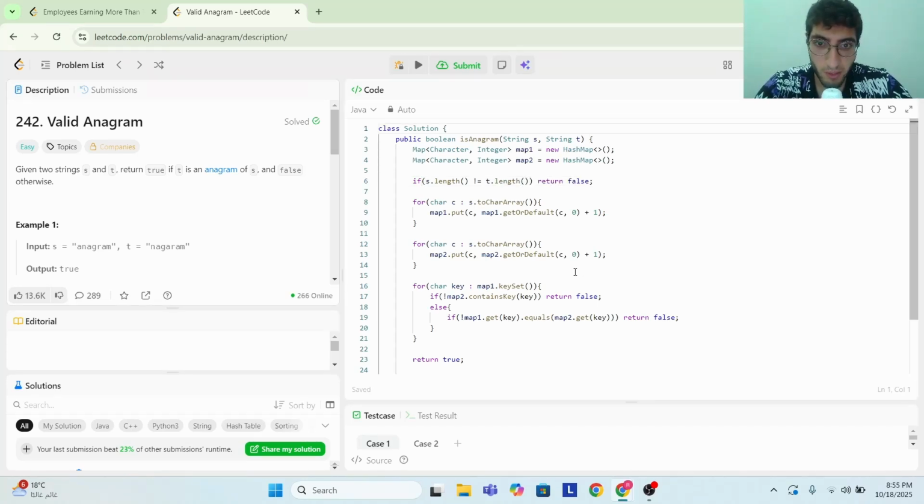Now before I submit, actually I'm glad I noticed this now. We have a very small typo right here. We want to fill our map2 with the characters of t, and what I did was I was looping through the characters of s again, so we need to just change this to t.toCharArray, and now we can finally submit and see if everything's working.